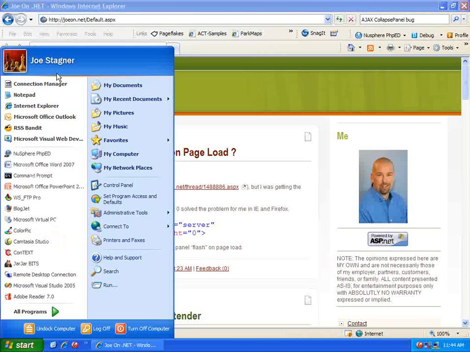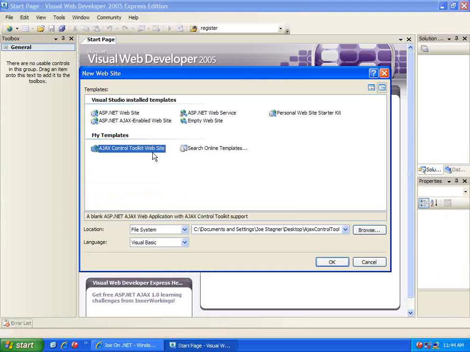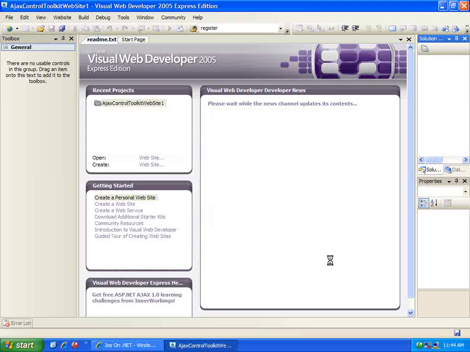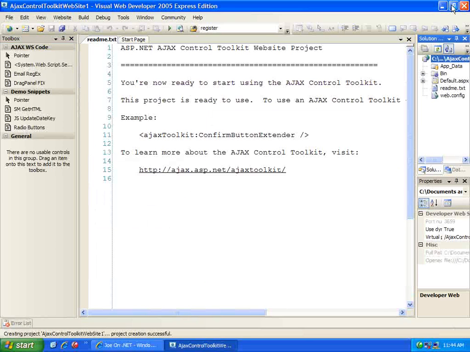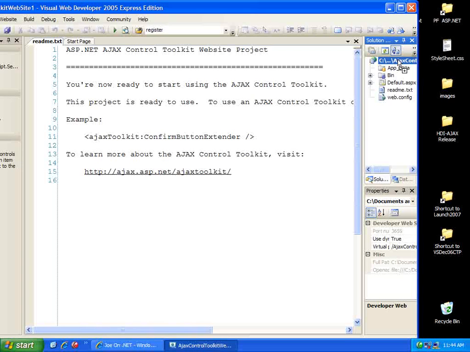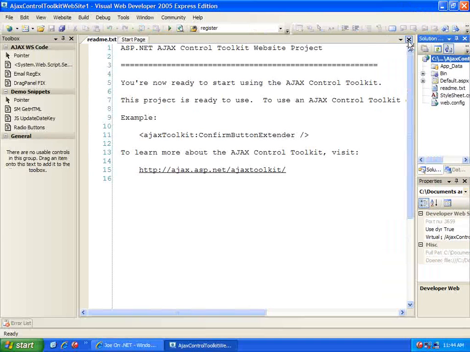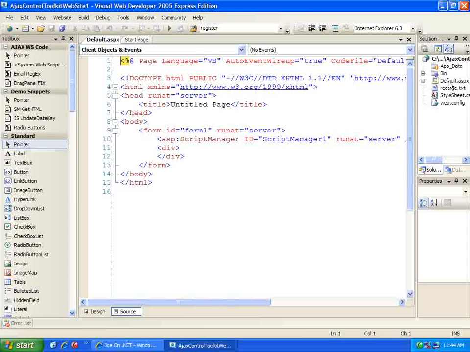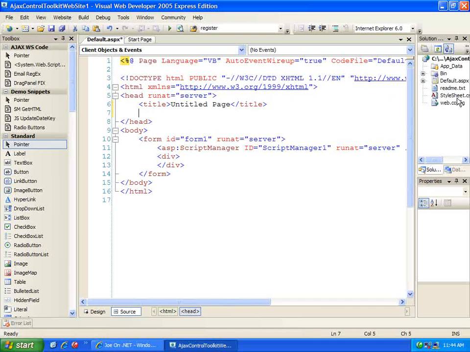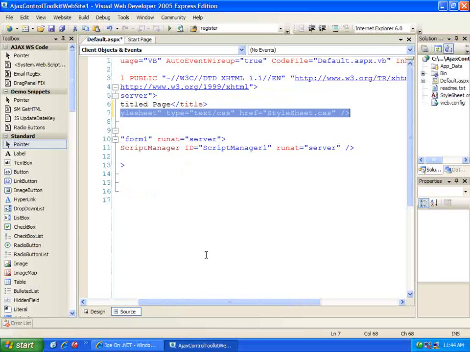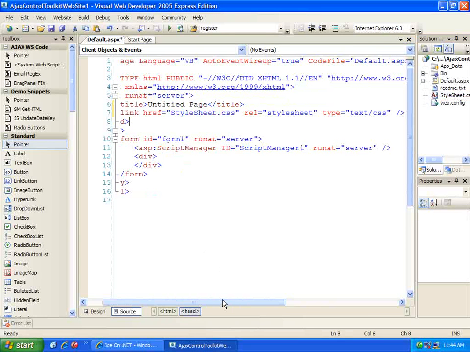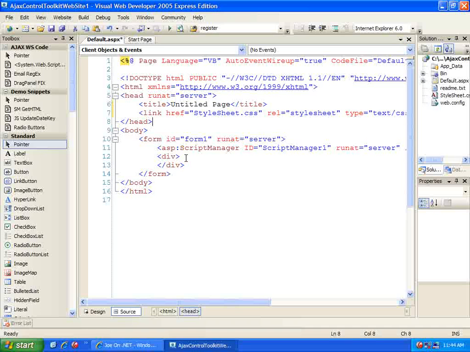So to get started, we'll fire up Visual Web Developer, create a new website, make an Ajax Control Toolkit website. The first thing that I'm going to do is include a CSS file into my solution so that I can use the CSS classes that it contains in my ASPX page. So in order to get to them, I'm going to have to create a reference to the CSS file in my page. And now we're ready to start building out the content of the page.